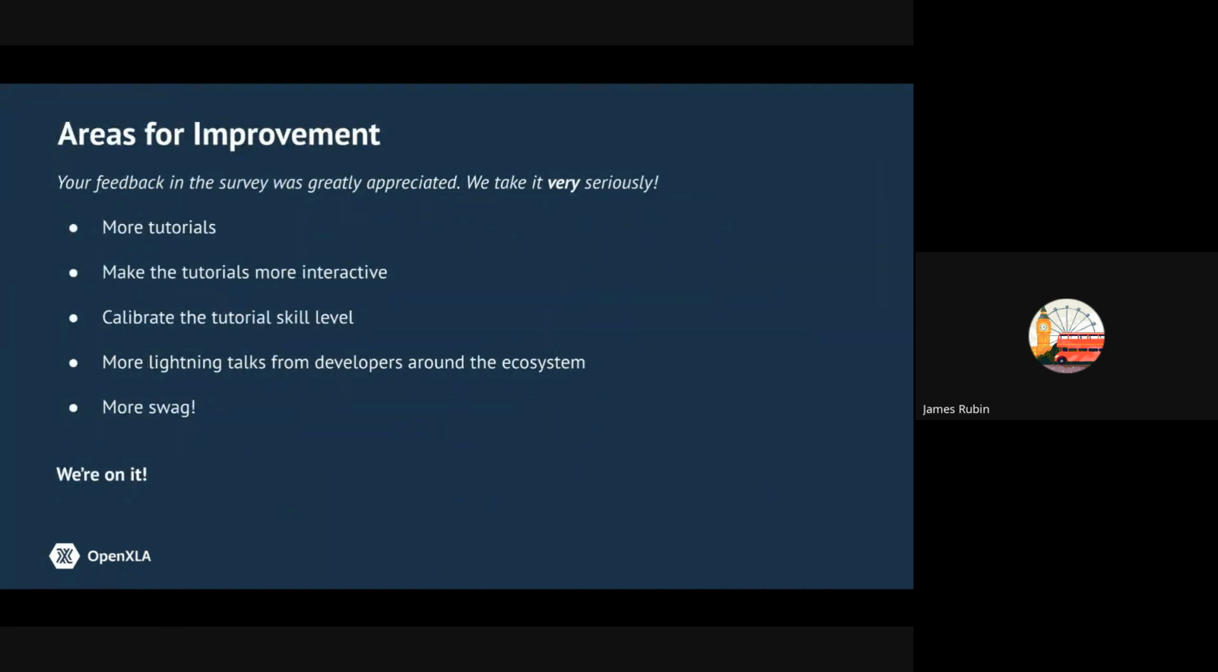We highlighted five areas that people called out the most. People wanted to attend more tutorials. They wanted to attend a third or fourth session on the day, so we're going to figure out how to do that for the next event. They wanted the tutorials to be more interactive. We had some tutorials like the StableHLO tutorial, which were Colab based and hands-on keyboard, and we're going to see how we can leverage that style and apply it to future tutorials.